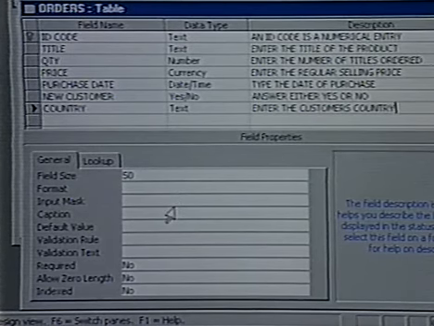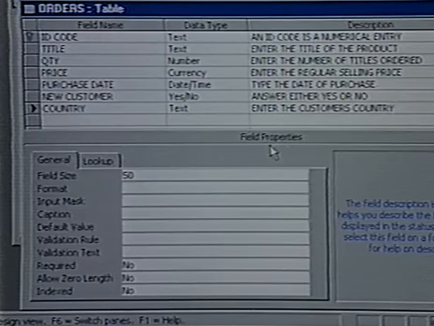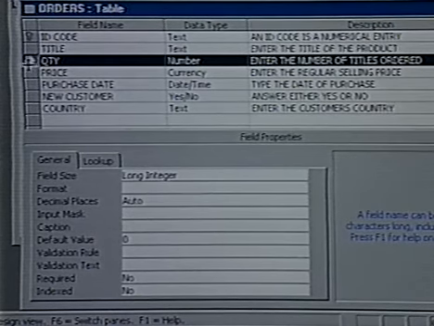To set a field property in the table's design view, select the field whose properties we want to set. We'll choose Quantity. We click the property we want to set in the bottom part of the window.